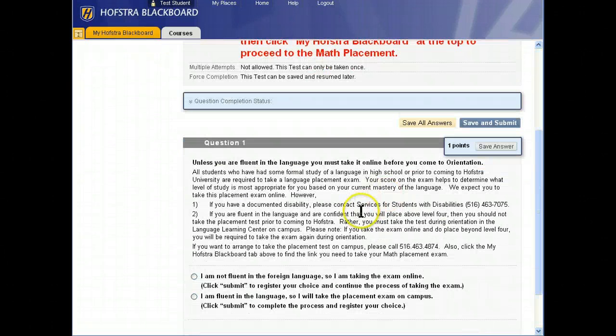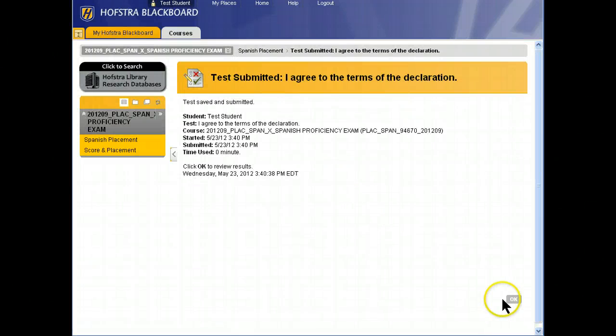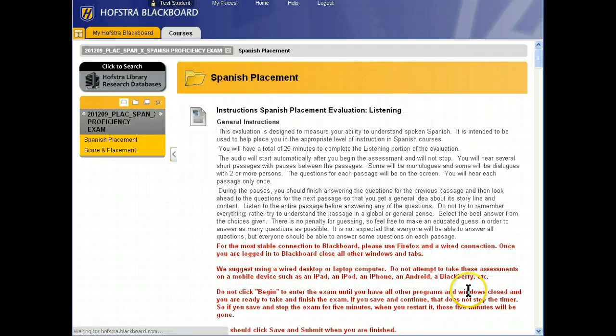Now here the question is, how fluent are you in this particular language? If you're fluent, if you think you're going to do very well, pick the second choice. If you think you're going to do okay, say I'm not fluent and begin taking the exam online. Again, click Save and Submit. Click OK. OK again, and the third time.